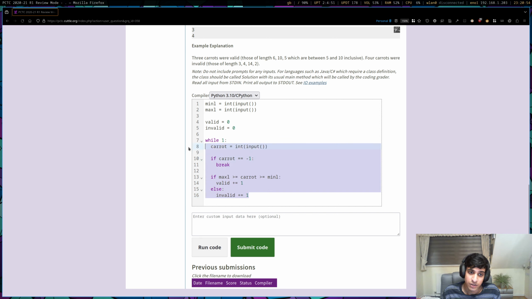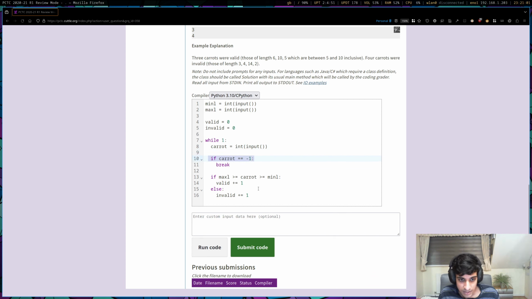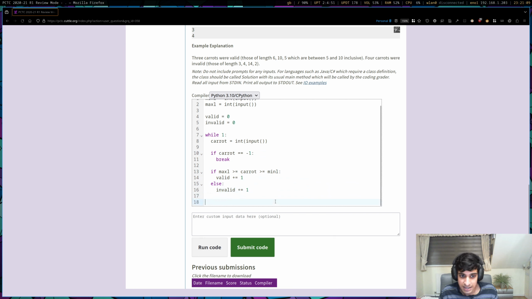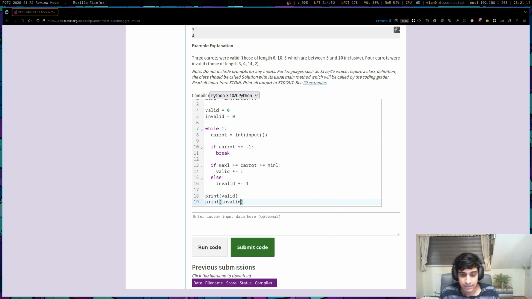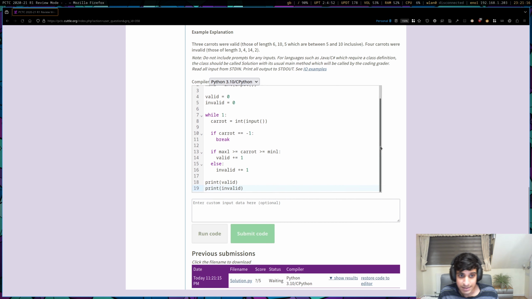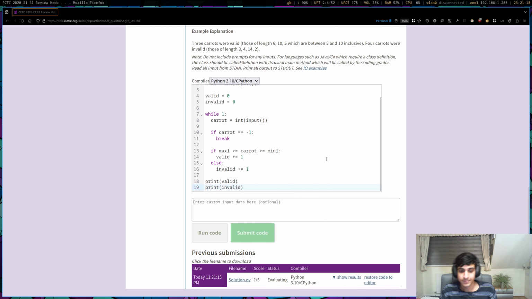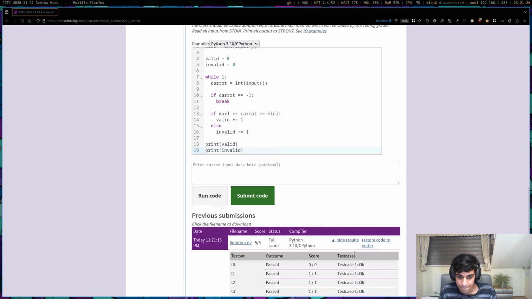So this segment of code is going to keep repeating for us however many inputs we have, and it's going to quit once we get to a -1. And every time it's just going to check whether a caret is valid, and if it is, we just change our valid count, and if it isn't, we change our invalid count. And so finally, we just need to print off how many valid carets we had and how many invalid carets we had. And if we submit that code, it should hopefully work. Yeah, perfect.